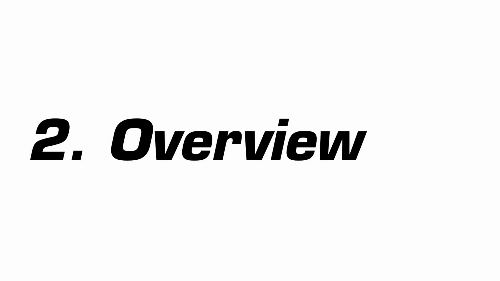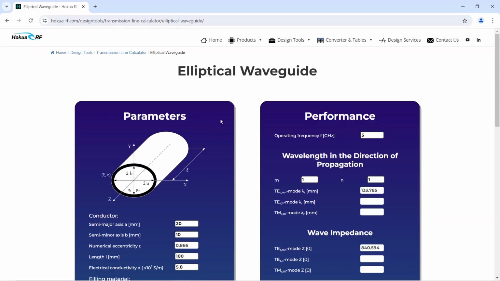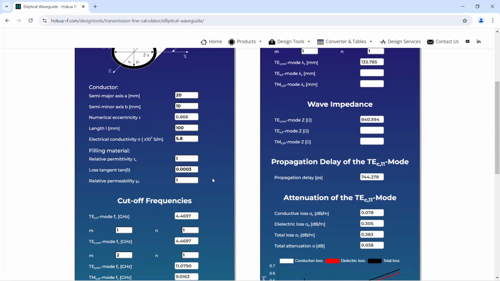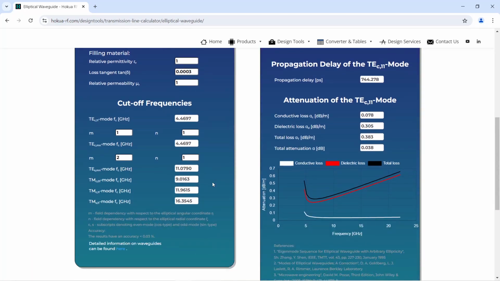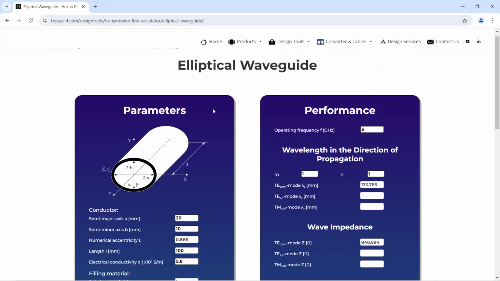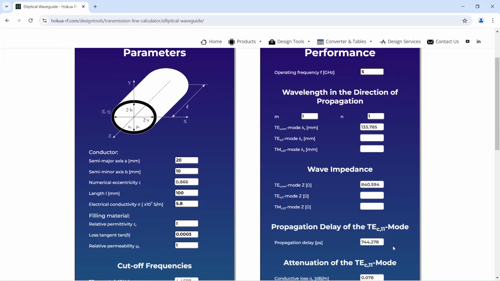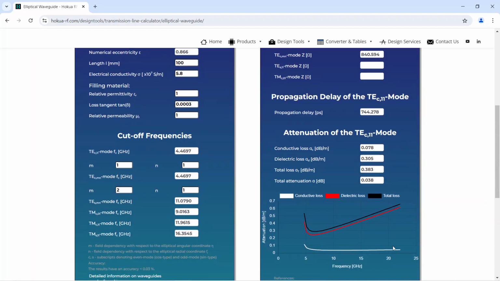Let's continue with the overview. The left column is dedicated to the mechanical parameters of the elliptical waveguide and the resulting cutoff frequencies of the first 10 waveguide modes, while the right column is dedicated to the performance of the elliptical waveguide in terms of wavelength, wave impedance, propagation delay, and attenuation.